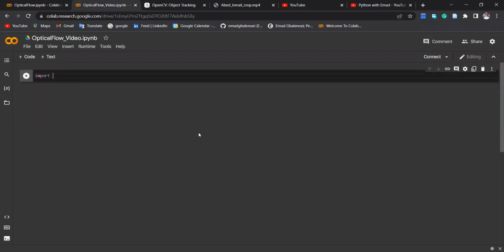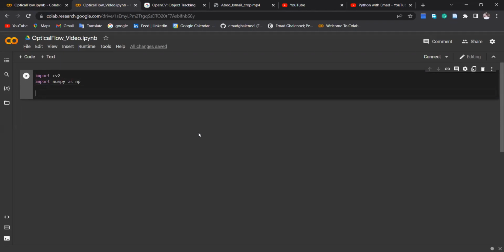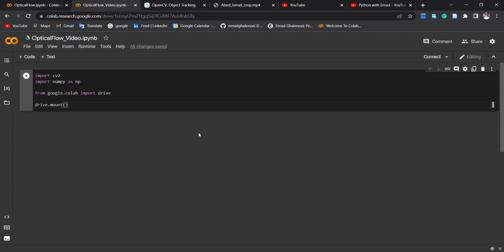The first thing is to import modules. CV2 is one important module for optical flow. Also NumPy as np. Then, because the video is in my Google Drive, I would use from google.colab import drive, and then drive.mount, pointing to content, G drive.